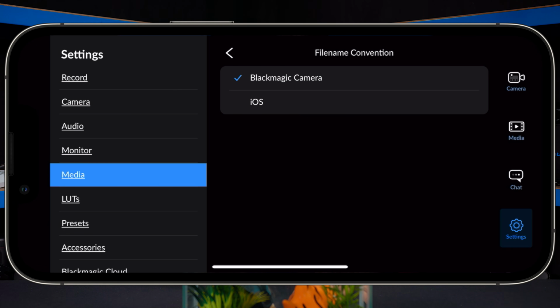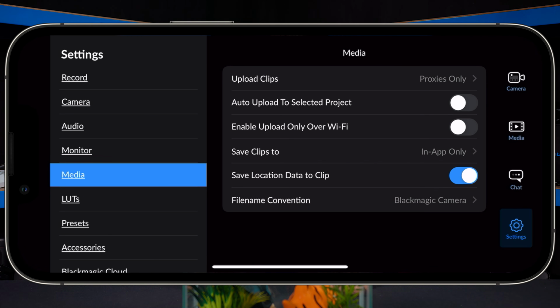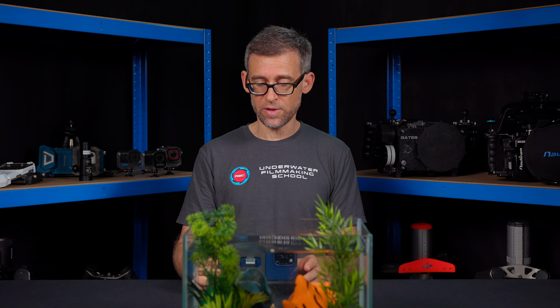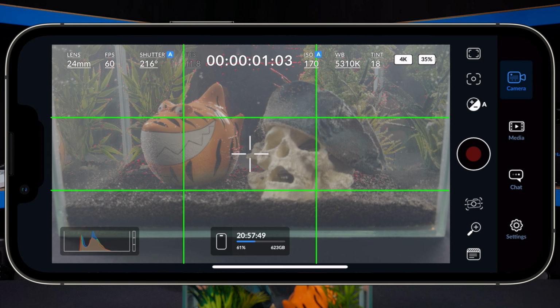I actually keep them as the Blackmagic Camera filing or naming system, so I know that these clips have been taken with the Blackmagic Camera app. So let's move into our next section, the LUTs. As we said before, you can record in an Apple Log picture profile. And if you do that, then your images are gonna look very flat. This is a very flat image, but we can correct that by overlaying a LUT onto this image.